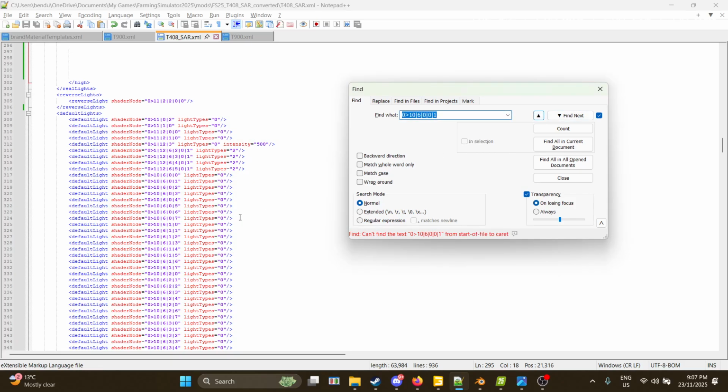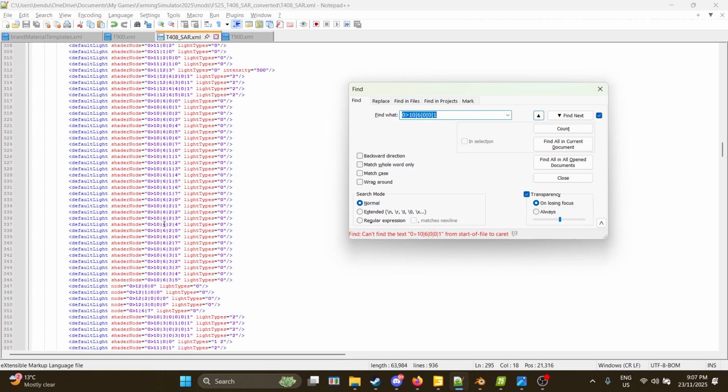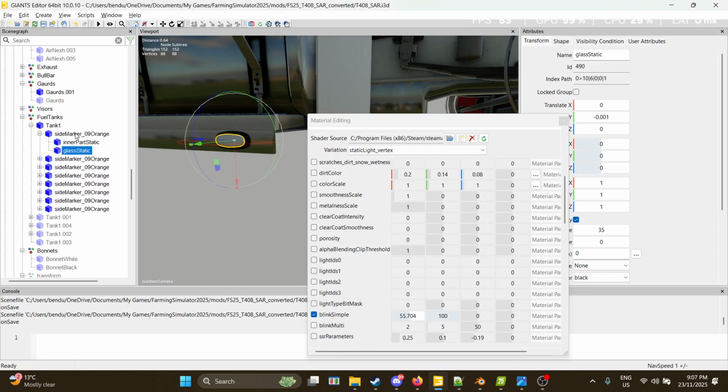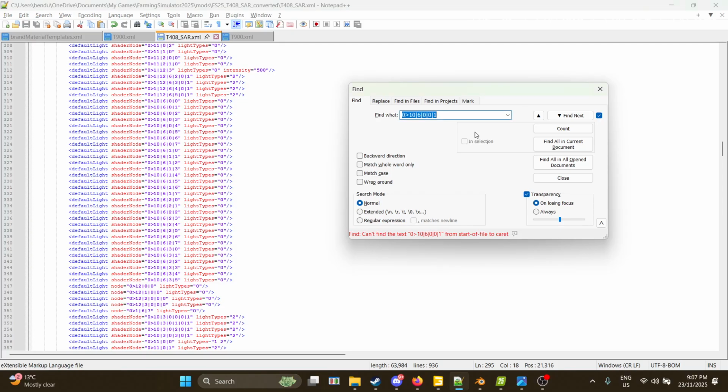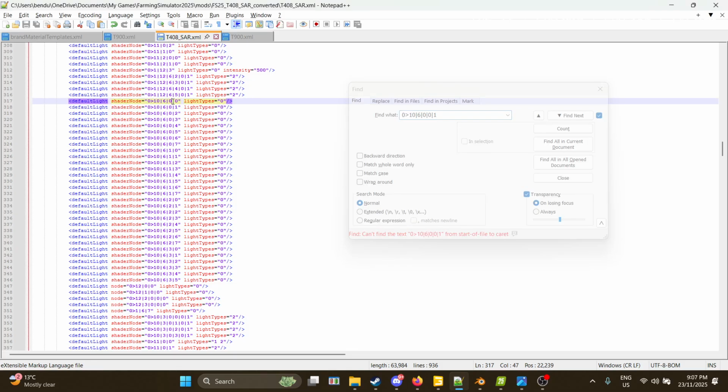No, it's not. Why not? Because there are so many of them, I reckon that they're for the tanks. So sometimes converting is just a bit of a stab in the dark, to be totally honest. 0106 000. 0106. Aha, I was hoping this would come up.